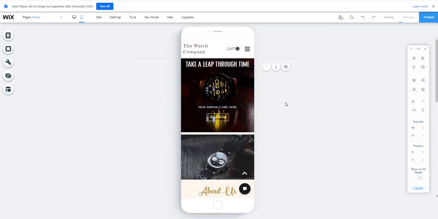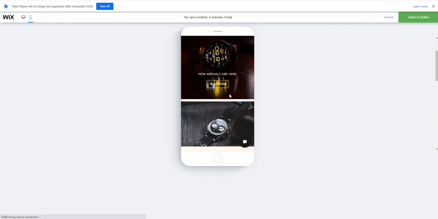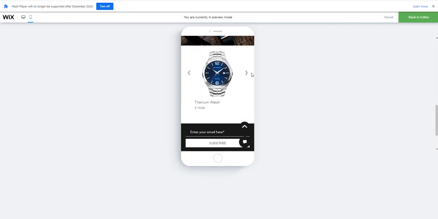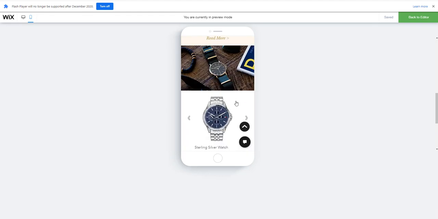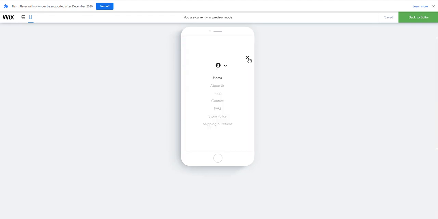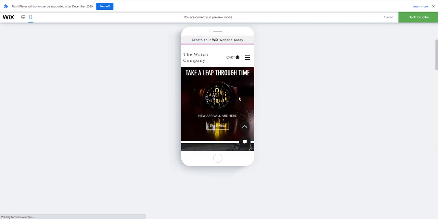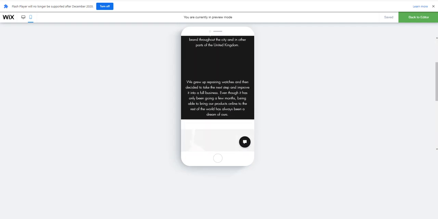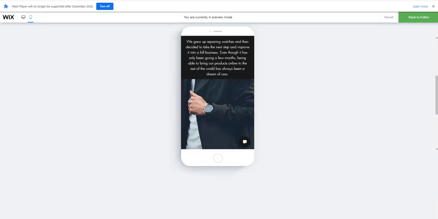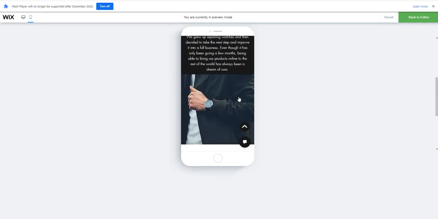We can go back to preview again. And now you can see that the edits we have made are now on the site. Our scroller works. We can click the drop down to bring up other options. We can go to the About Us page. So here we can see the text we edited and the image we put in.